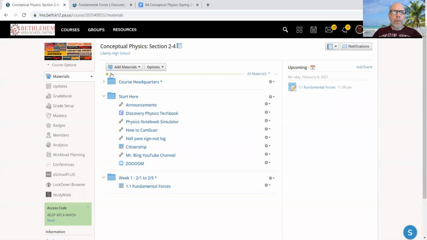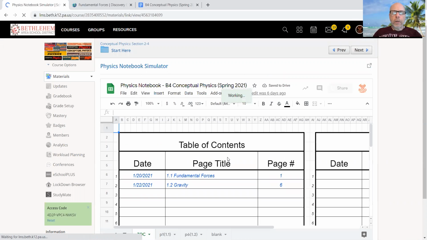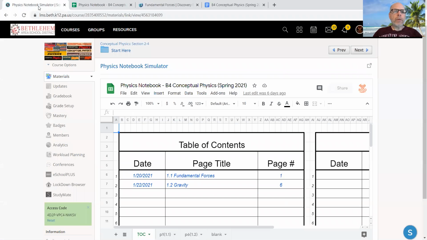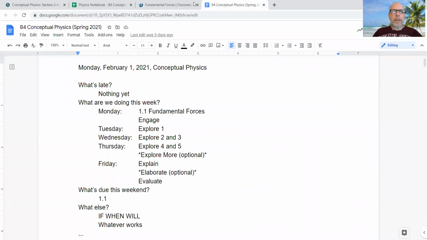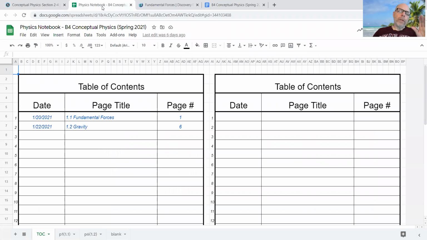And then this video right at this moment is the notebook simulator, physics notebook simulator. If I click on that, it will open within Schoology, but I like to open it in a tab all by itself. So now if you can see, I've got the original Schoology tab, and every time I open one of these things, I get these additional tabs. There's the announcements, there's the tech book, and then here's the notebook. This really shows you what I expect and what I want you to do.